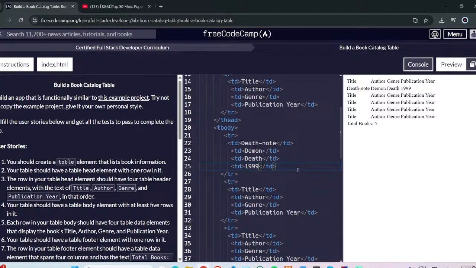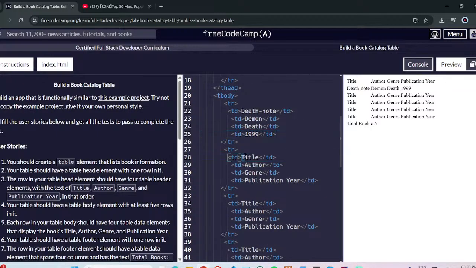1999. Okay. Similarly, I'm just gonna do something like Big Papa. Big Papa. Author is also Big Papa. I'm just gonna copy this because the author is also Big Papa, and the genre is also Big Papa. I don't know why. And the publication year is like 2006 maybe.